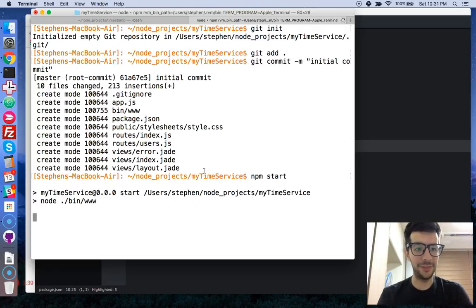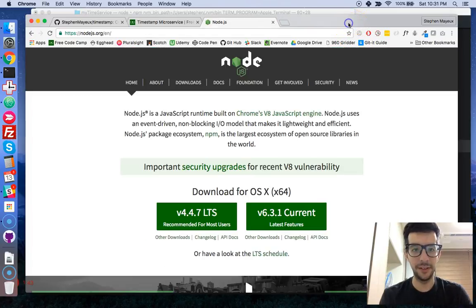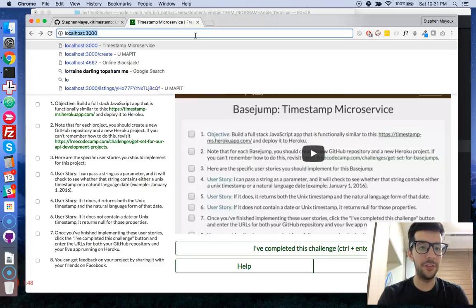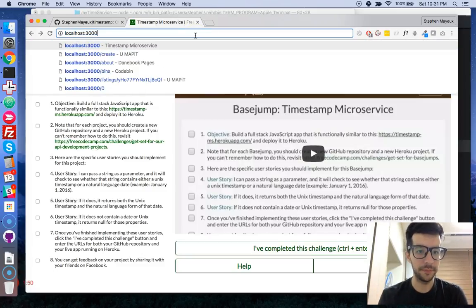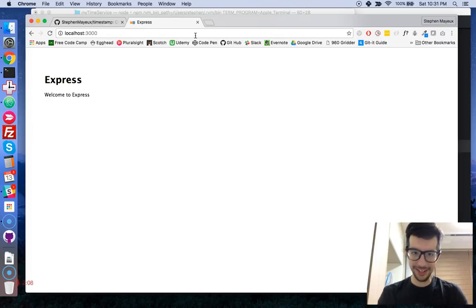Okay, it's running. All right, let's go to our browser. I'm gonna close these. We don't need this stuff. All right, and go to localhost:3000. So localhost, that's just the server running locally, and then colon 3000 refers to the port number, so port 3000. Okay, we're running it, and look at that.